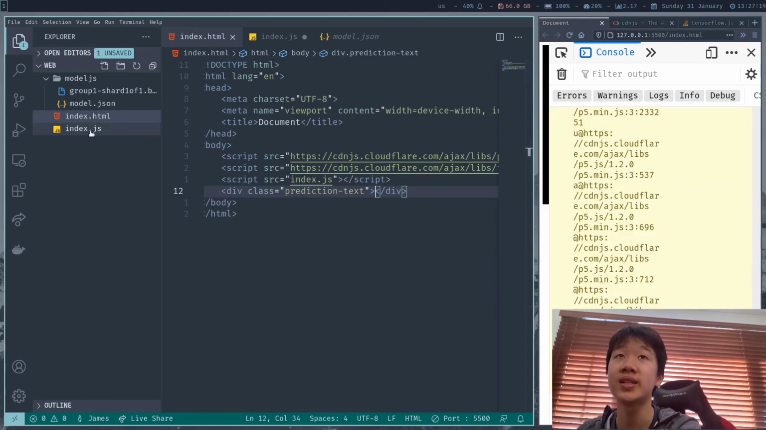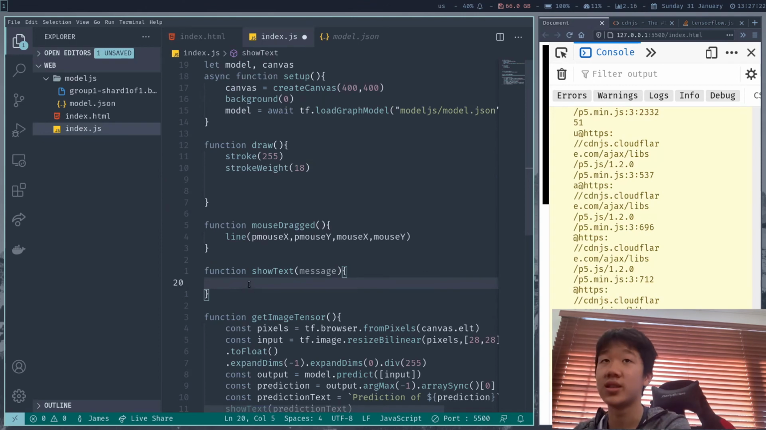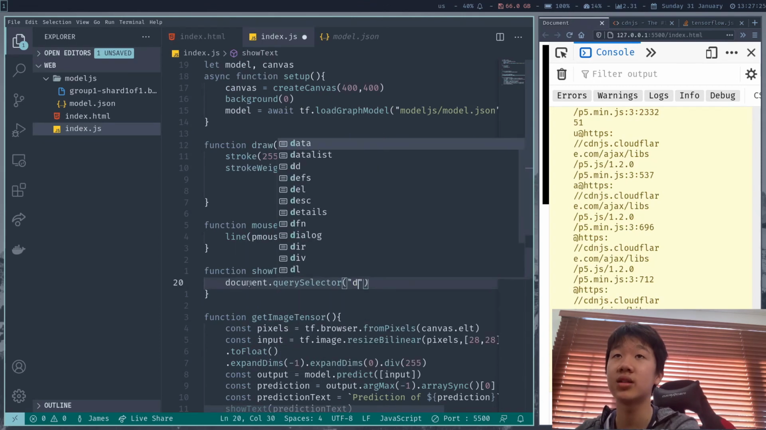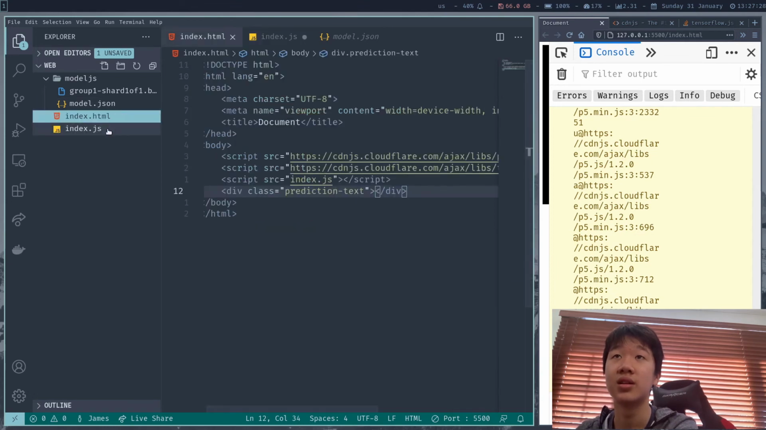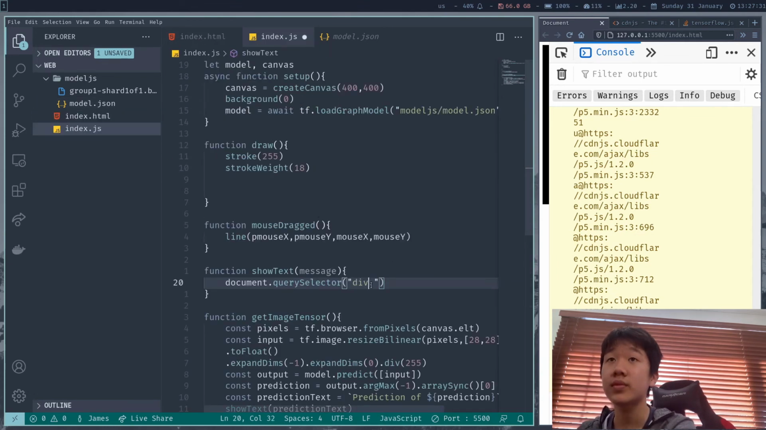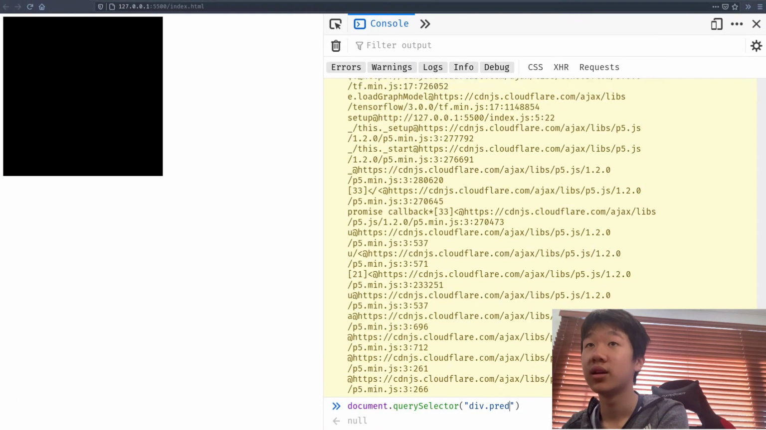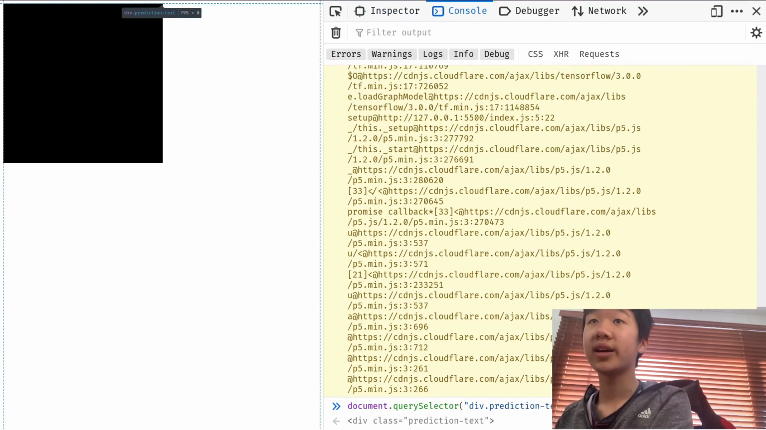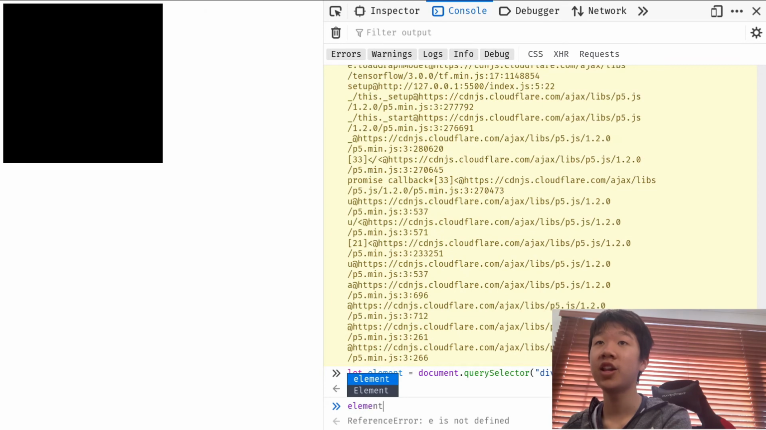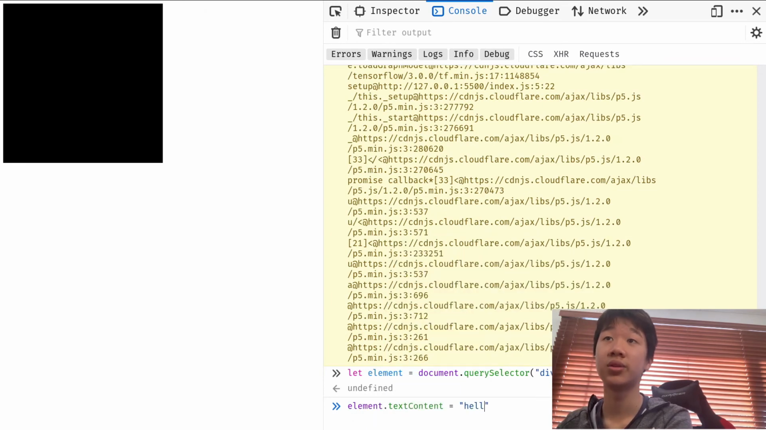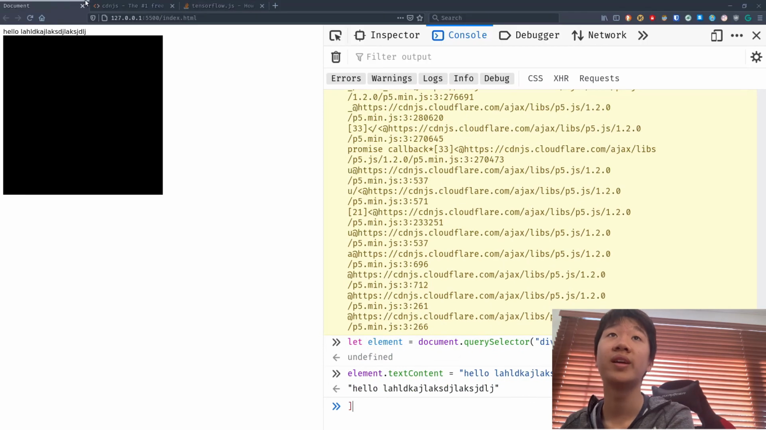So div, class of prediction text, and here I'm just going to say document.querySelector('div.prediction-text'). So what does this give us? We get this div that's non-existent, but it still exists. So let element is equal to that, and we can say element.textContent is equal to hello, and we have it here. So this is awesome.